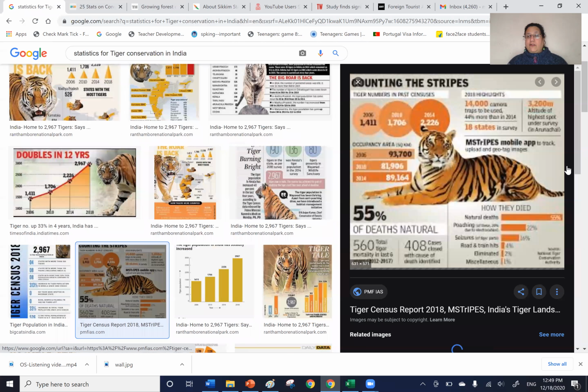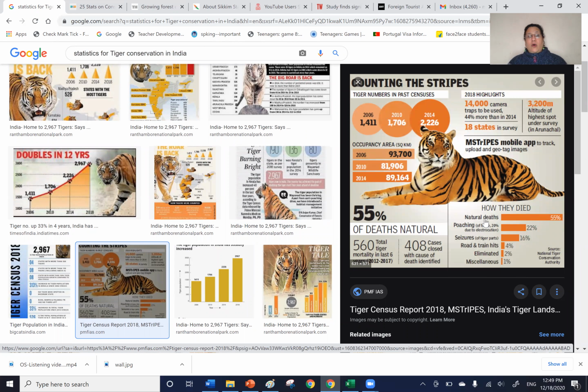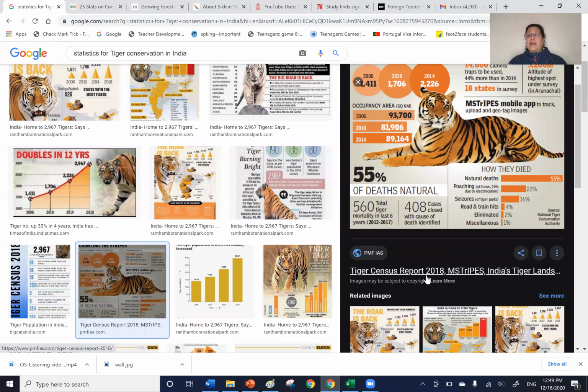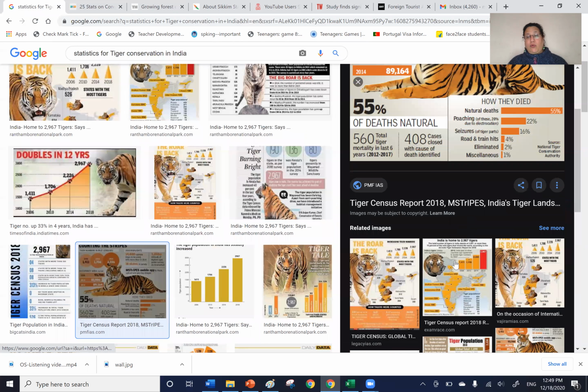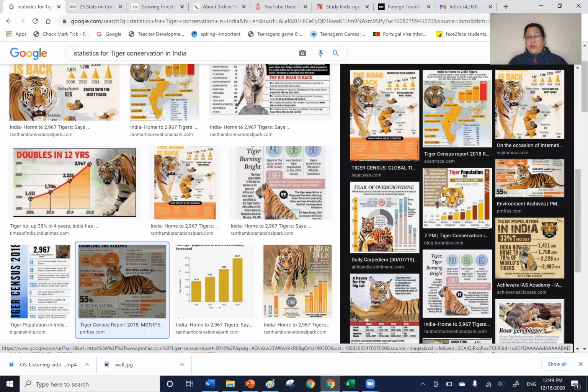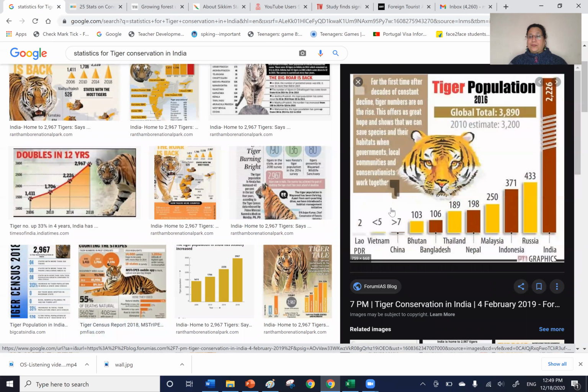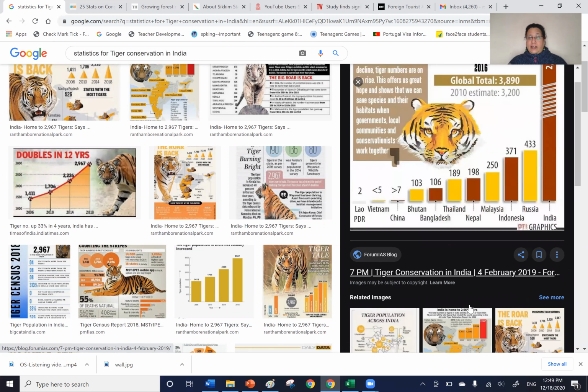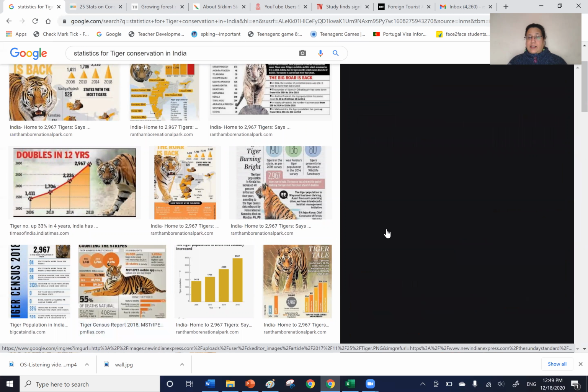It's all data and it's a census report. So if you click this, you'll get the whole report. You can take whatever portion you want from it. Look at the other beautiful stuff. Look at this. The tiger population 2016 global total, and so on. It's tiger conservation in India. Have a look at this.